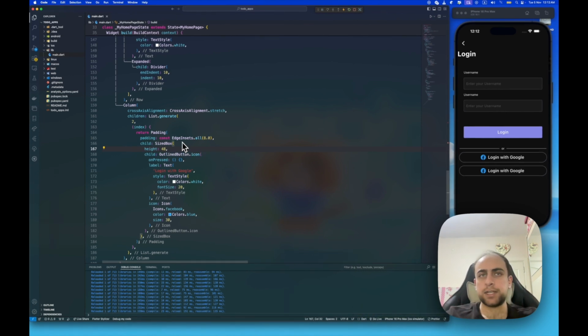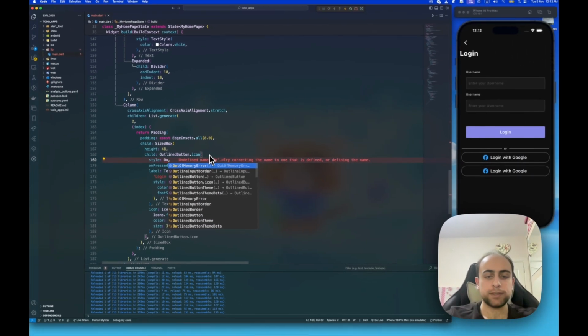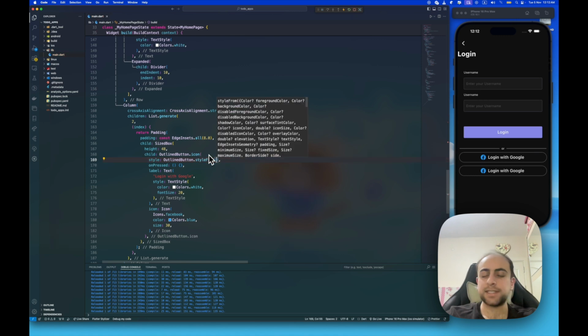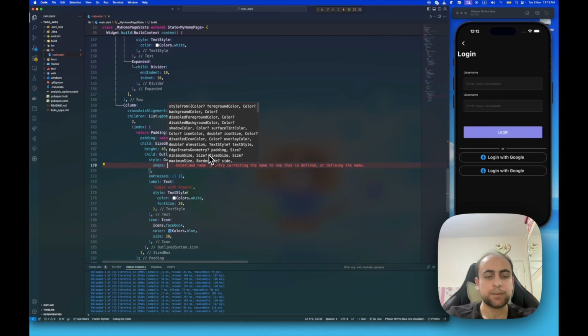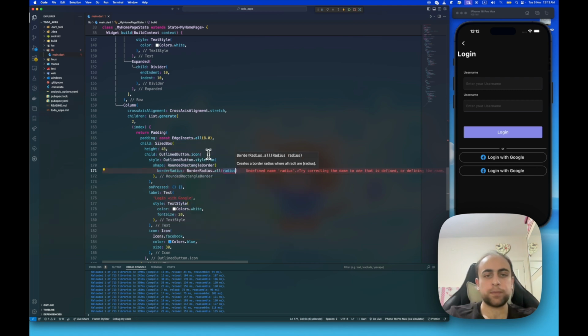Right now, we need to make the border radius. To make the border, outlined button works the same as elevated button, text button, icon button. They are all no different for this. So we give it a shape, rounded rectangle border, border radius dot circular. We give it a 4 right now.